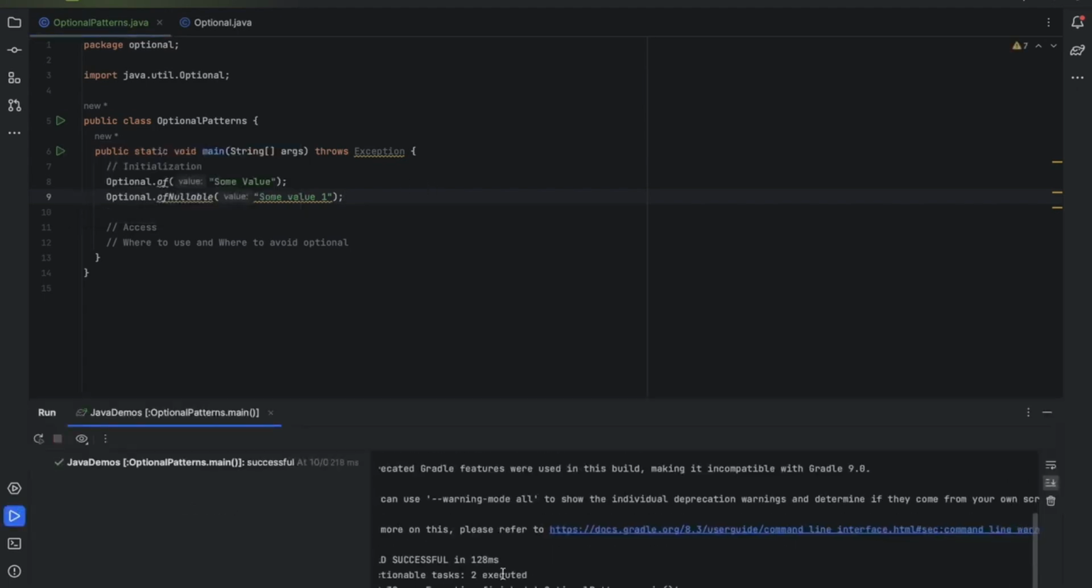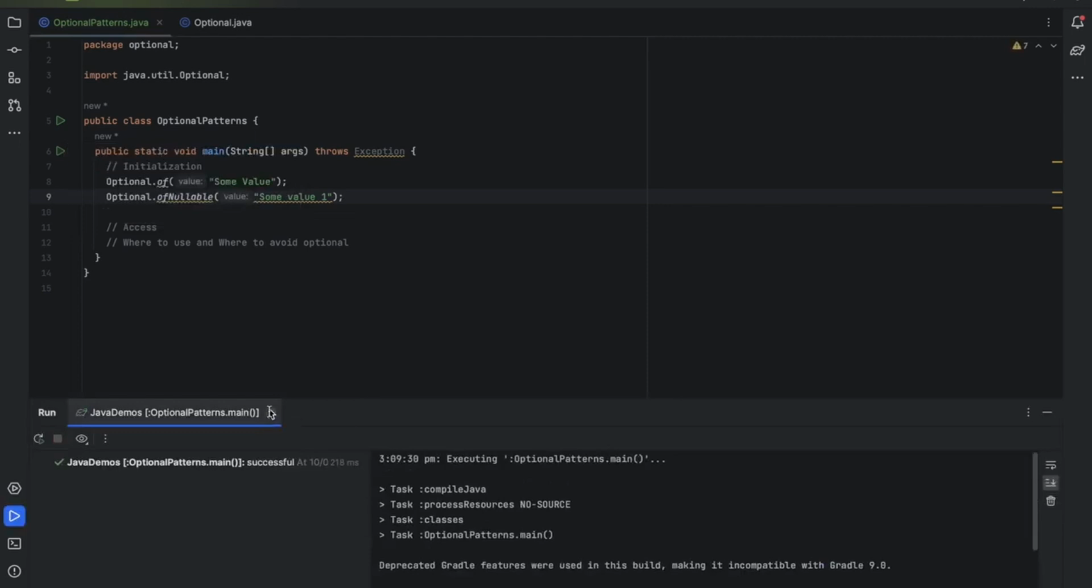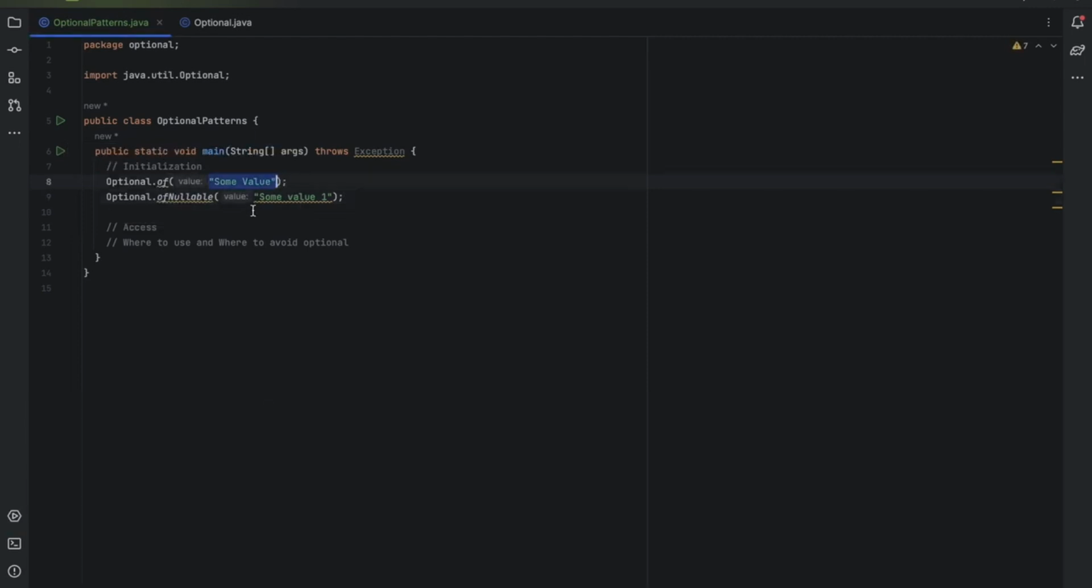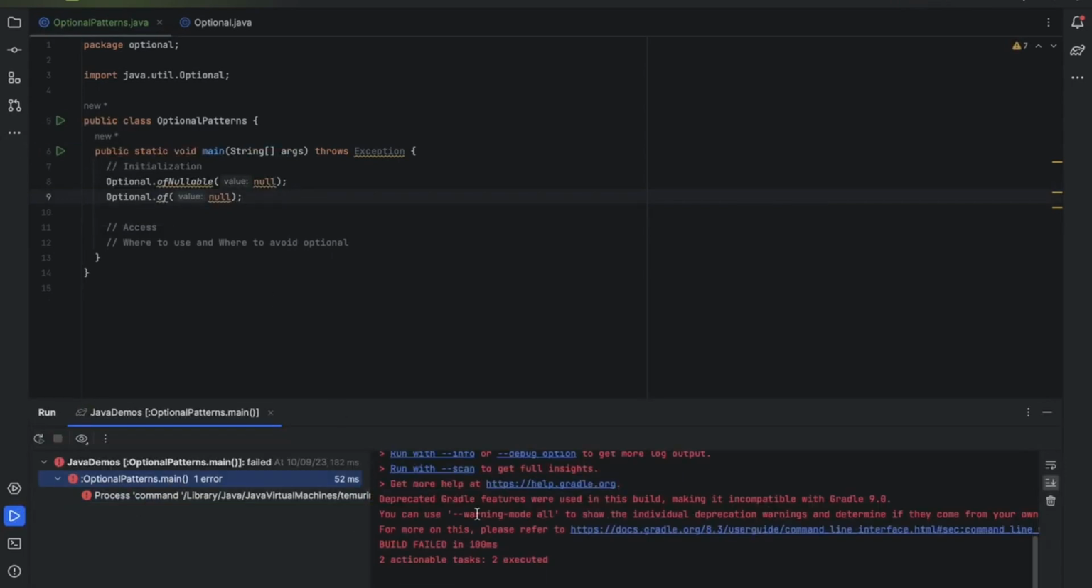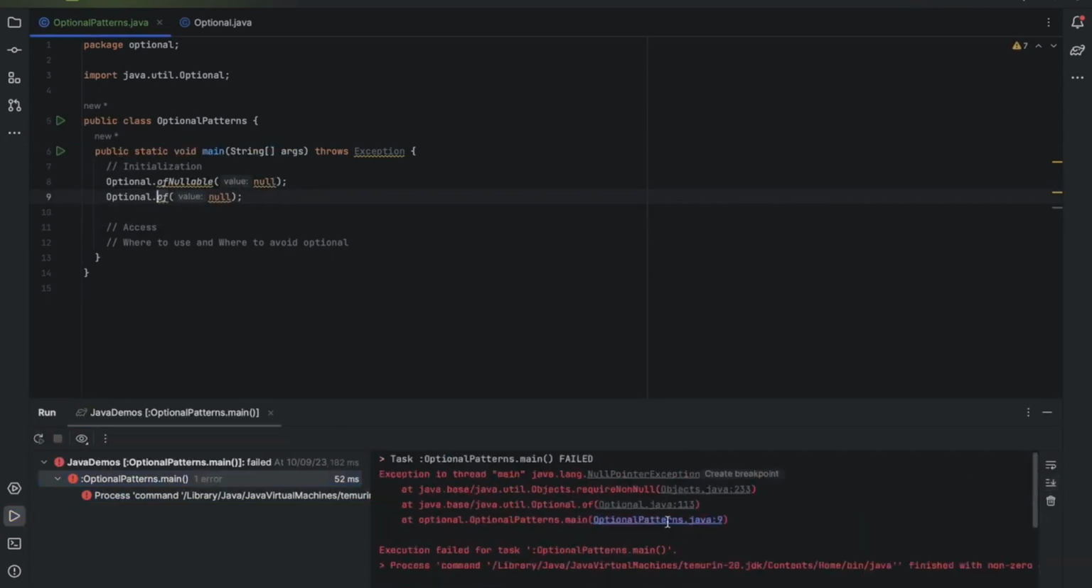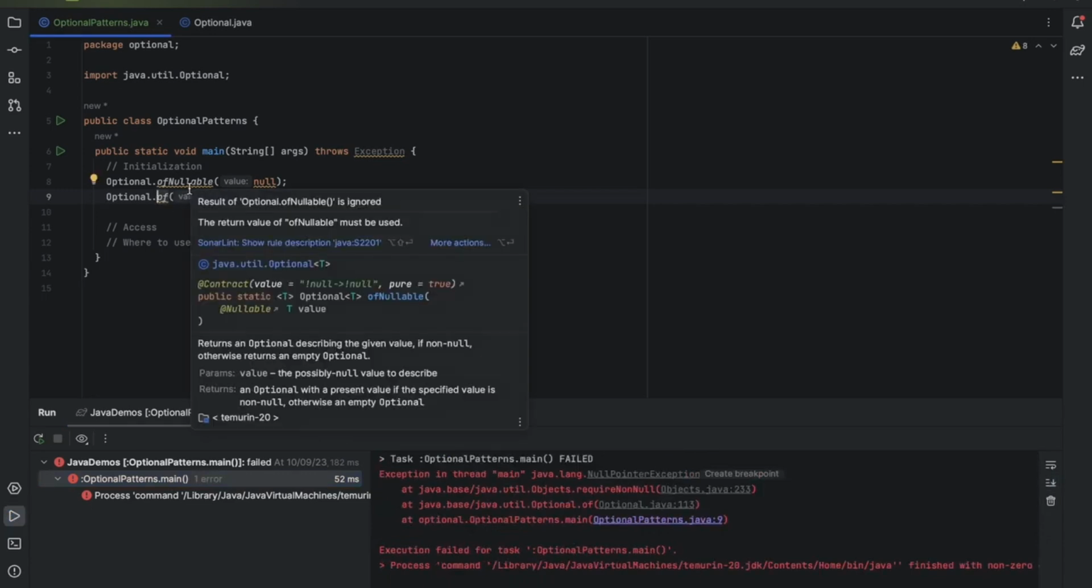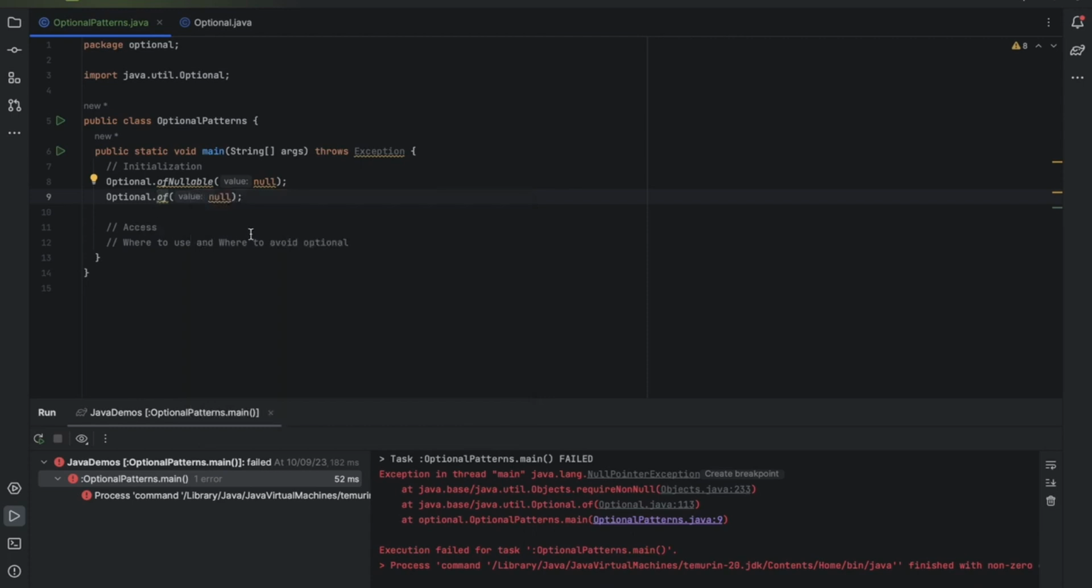The code executes without any issue, but now let's convert them to null. If we pass null, and if we pass null over here as well, let me put it first, and if we execute now, we would see that the code fails because of a null pointer error at line number 9. So we can see that Optional.ofNullable does not fail because of null, but Optional.of fails because of null. So it's always advisable to initialize the Optional using Optional.ofNullable.